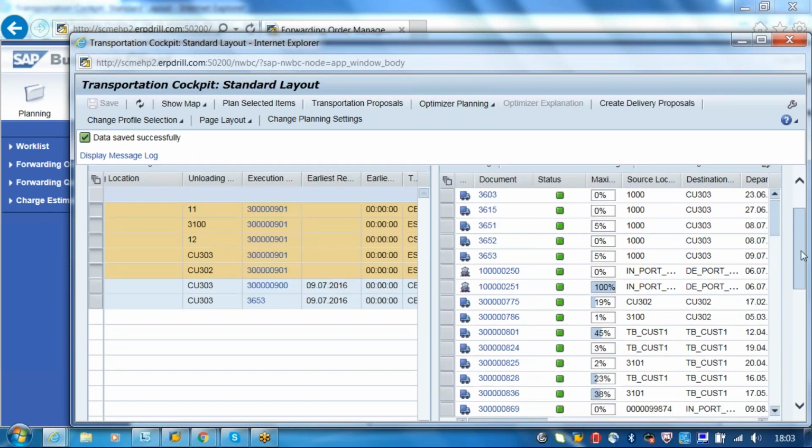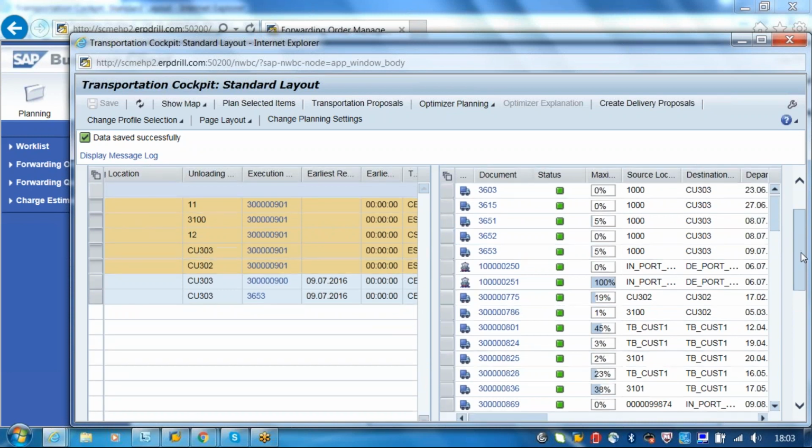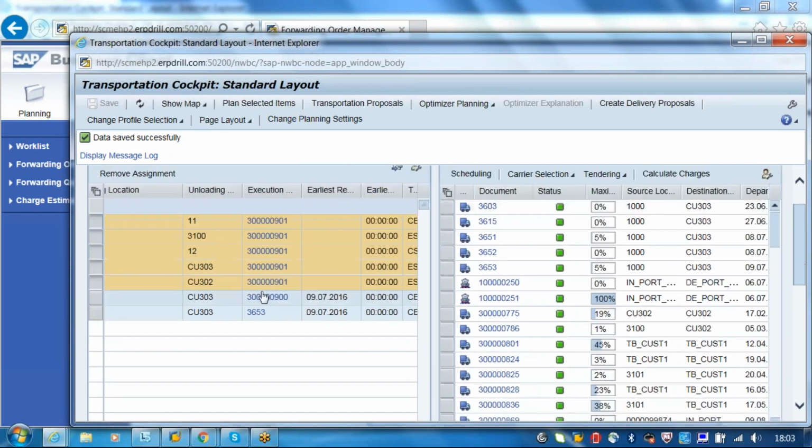Okay, since we have planned everything in a common way, the system has created one freight order for all the stages. Normally, if you plan each and every line item, it will create 5 different freight orders. Now since we planned together, it has created one freight order for all the stages. So one freight order will contain them all. In this case, you can choose different carriers.